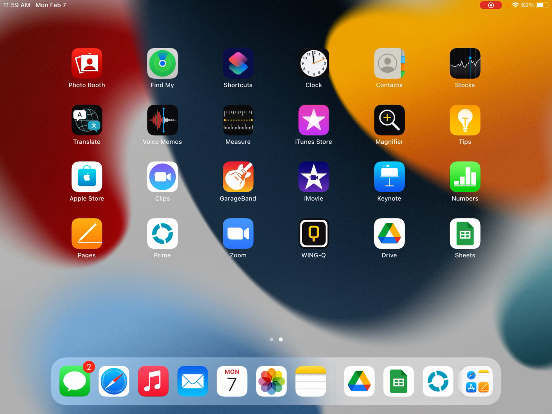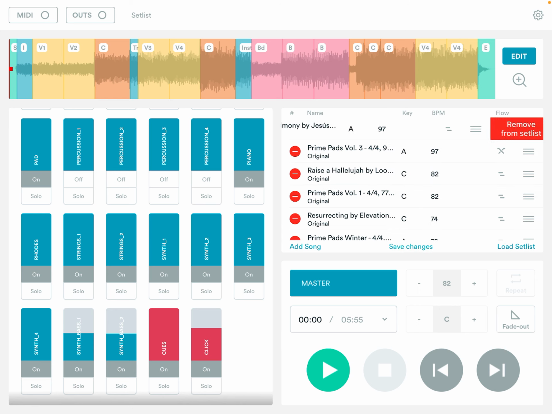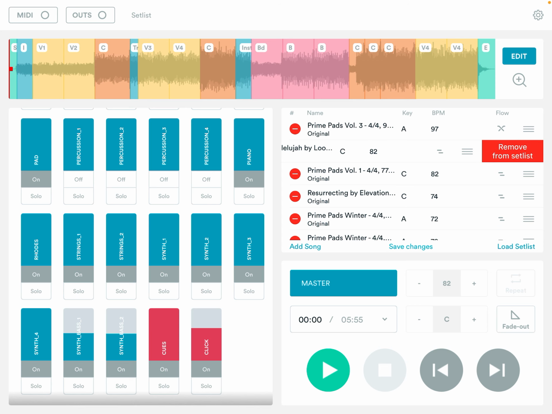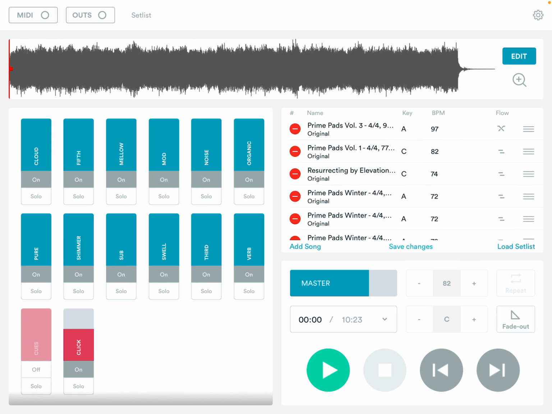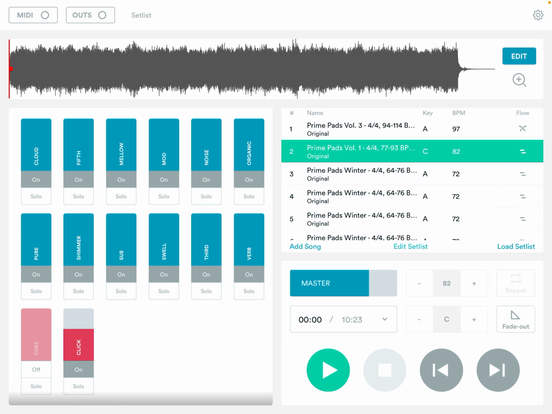All right, here's how to load a set list in Prime. I already did this, but didn't have my microphone on, so let's try this again. I'm just gonna go ahead and delete this, delete that, and delete that, and we'll reload those to show you guys how I do this.